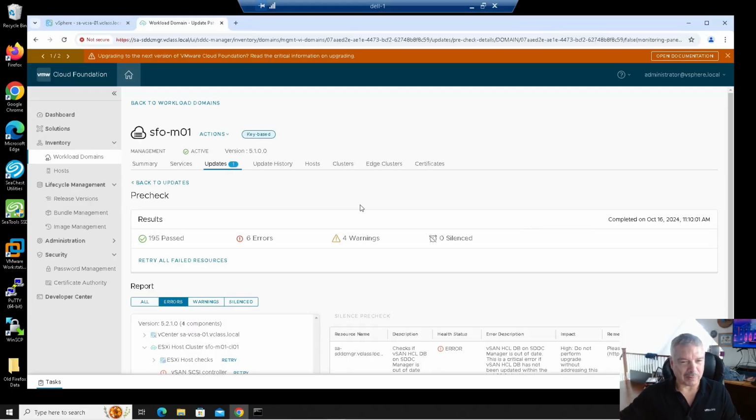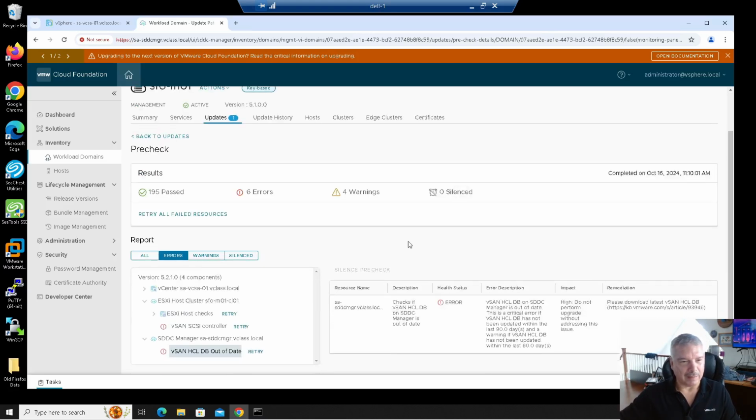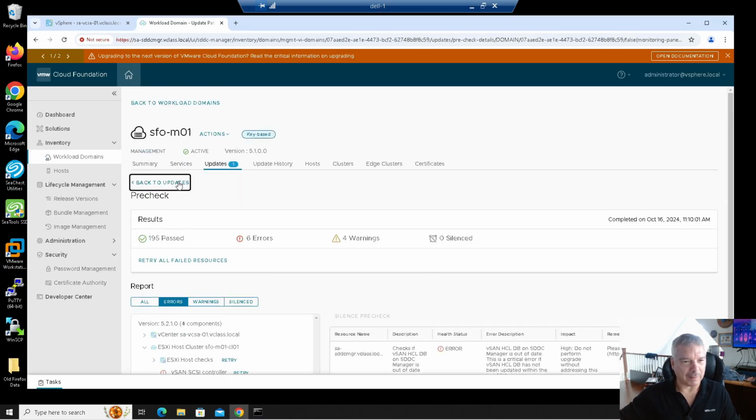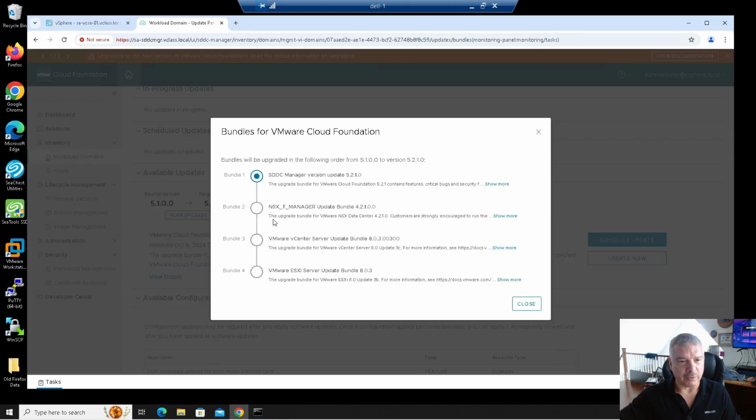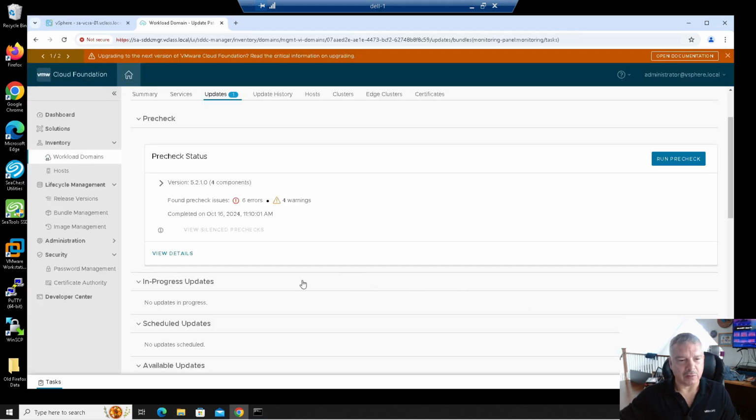So we're back at the workload domain here. Let's go back to updates, and then over here I can schedule an update. Now let me just show you something. So far I'm going to be going from 5.1.0.0 to 5.2.1.0, and if I look at the bundles applied, let's go view bundles. You can see it's going to do the SDDC Manager first, the NSX Manager, the vCenter, and then the hosts. Okay, so right at the very beginning, I'm going to close on that.